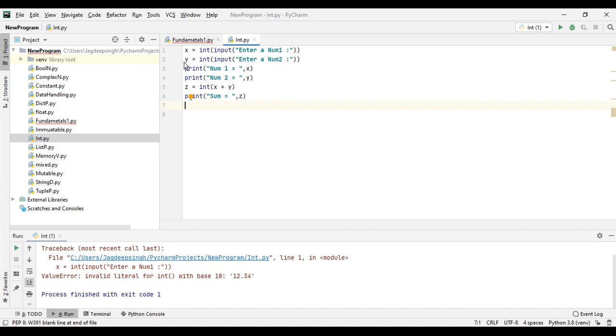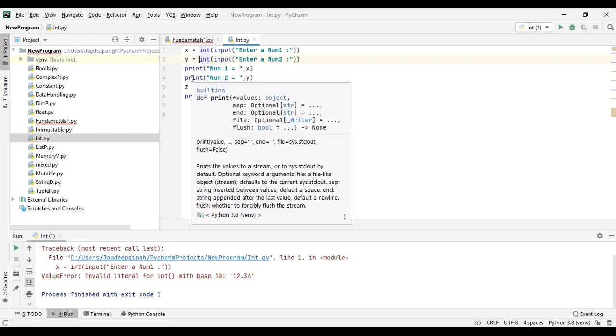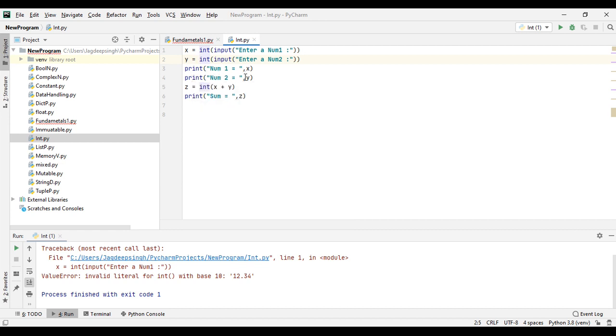Similarly, we define a second variable y with the data type as an integer, and here we use the input function to get the value from the user. In the third line, we have used the print function to display the number 1. In the fourth line, we use the print function to display the number 2. And in the fifth line, here we have a z variable. Its data type is converted to integer and the value is the addition of x and y.